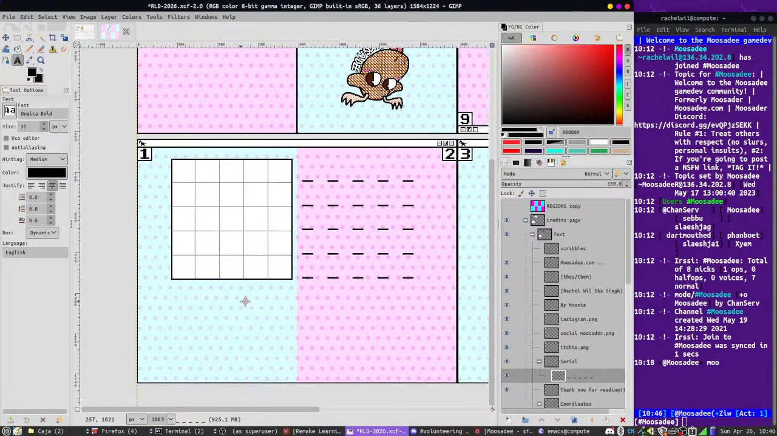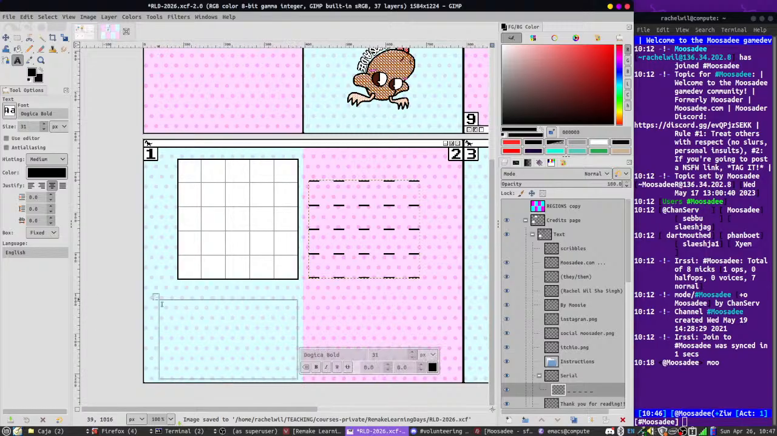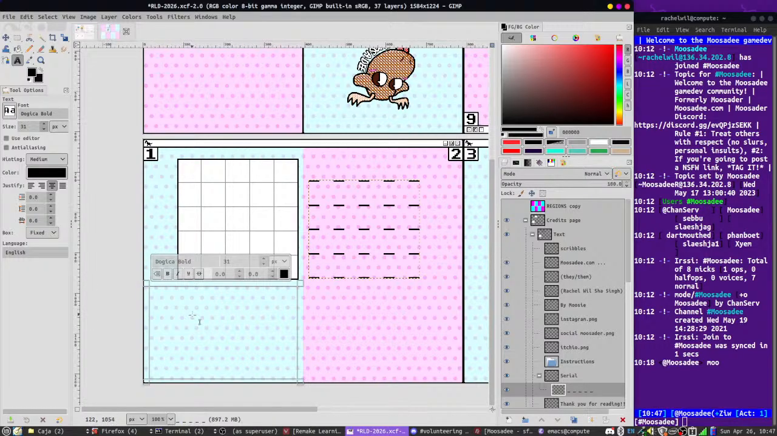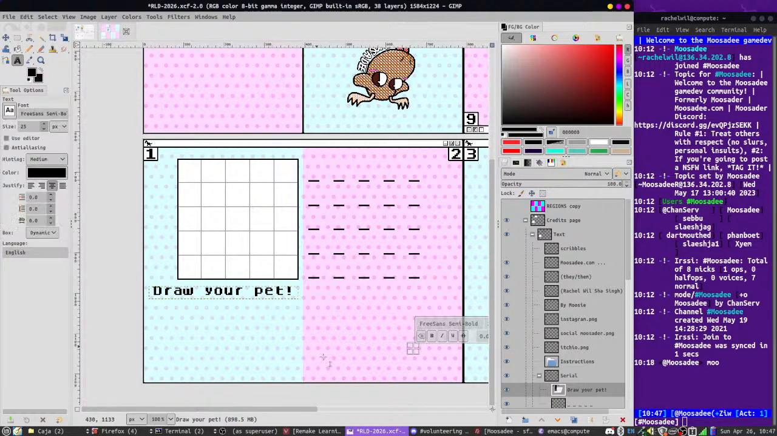So, okay. Let's do instructions. Oh, see, yep, it's doing that. We'll do cropped content. Draw your pet. Make this a little smaller. Maybe this font can be the header text. And then, I don't know, let's use FreeSans or Liberation Sans. I don't know. FreeSans Bold. Let's see how that looks.